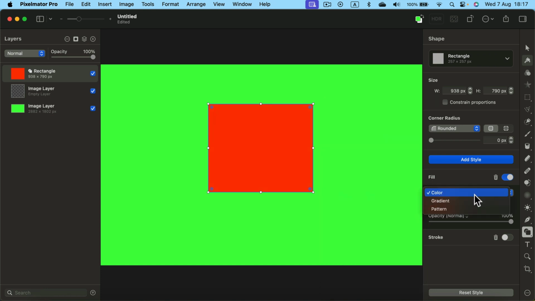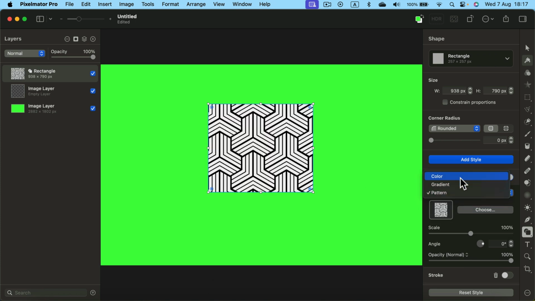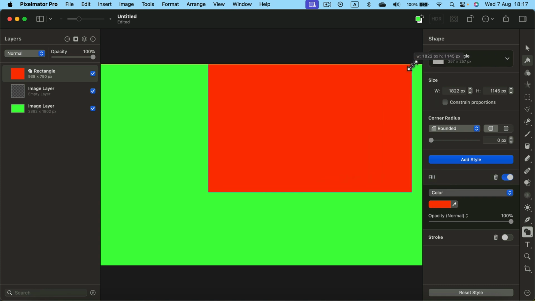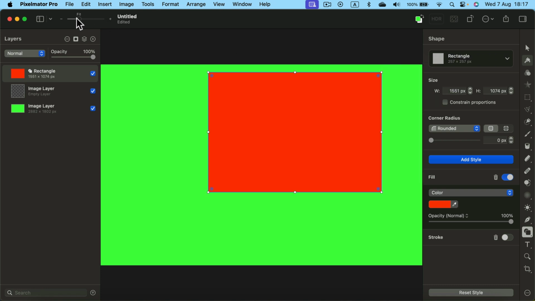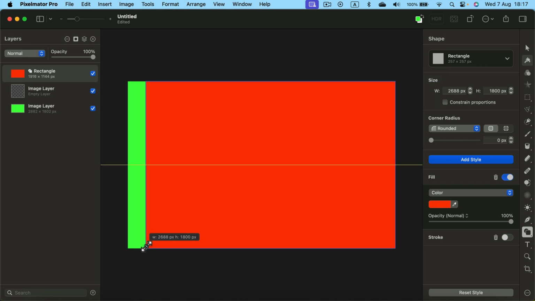We can even fill it with gradient, like that, or even pattern. Let's stick with the solid color. I got this new color now, and I can just simply stretch this all around. We can zoom out a bit to see the edges of the document. And now we can just drag it all around. We got a proper vector backdrop.